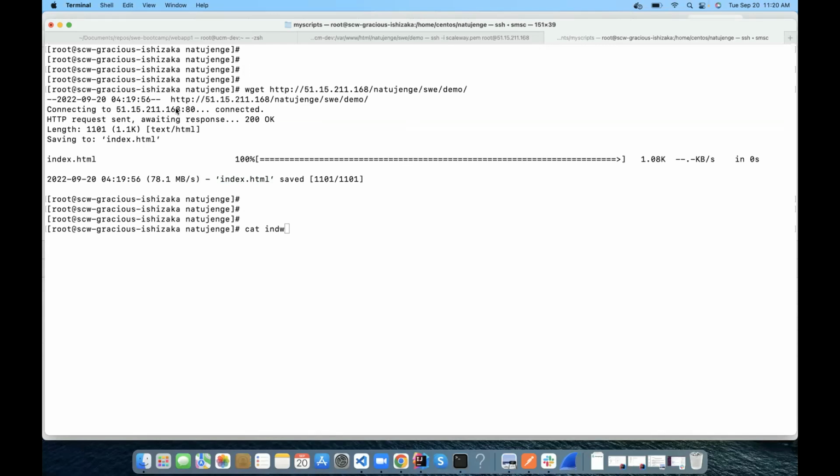We are connecting to the server. Here we didn't put the port. This is the server, this is the port. We connected, we sent the request, and we are waiting for the response. We got 200, and then we got the length, and we are saving what we got back into this file. And the saving is complete.